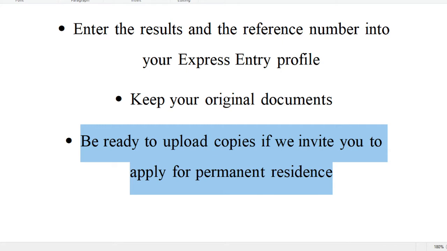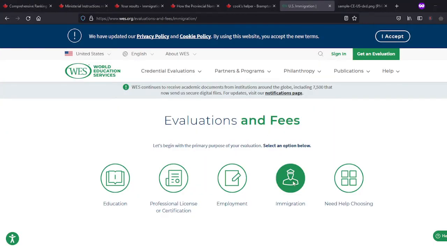From there, we're going to go back to our browser and check these various organizations and see how you can actually go about them.